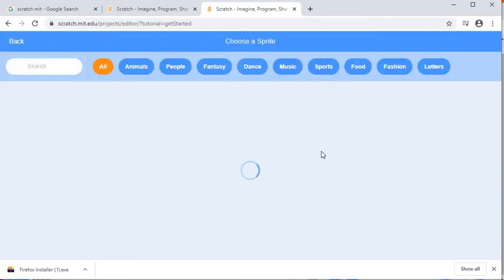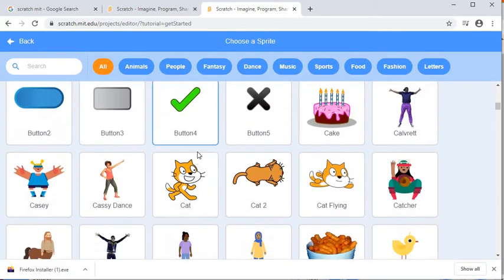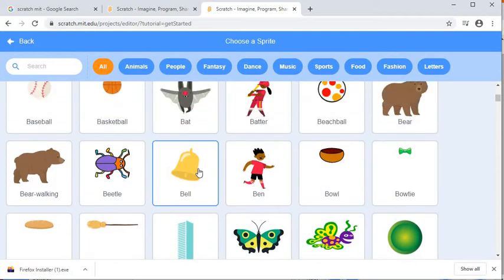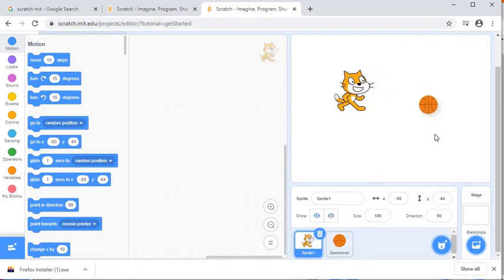So you can add more sprites. You have animals, people, fantasy, dance, a lot of things. And let's choose, what do we choose? Let's choose a basketball. Okay, now we have two sprites.